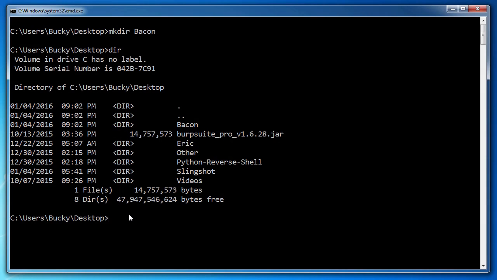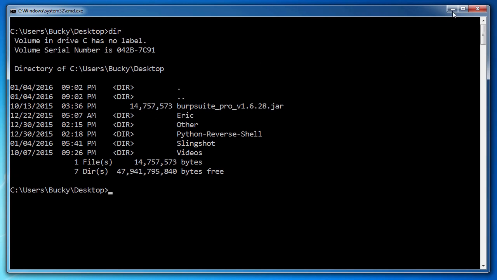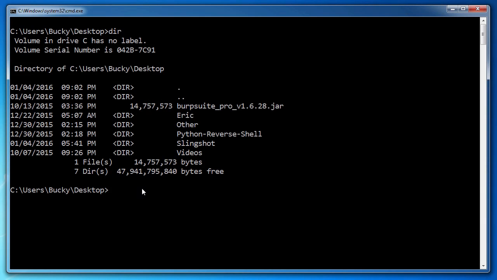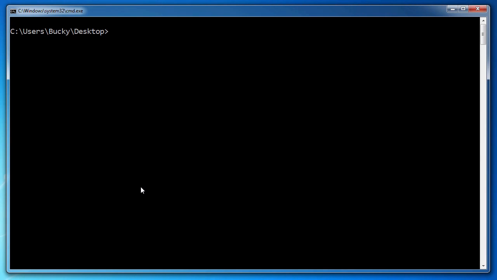Now, if I ever want to delete a directory, then what I do is rmdir. This means remove directory, and I'm just going to remove bacon. So now, if I write dir, you see that that deleted the bacon directory. So pretty straightforward so far, but here is the tricky thing I was talking about.